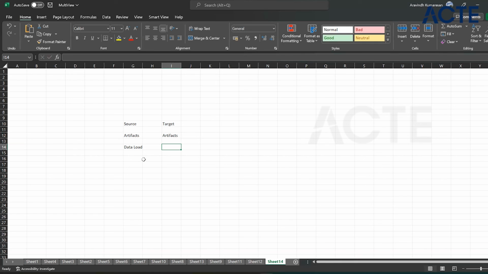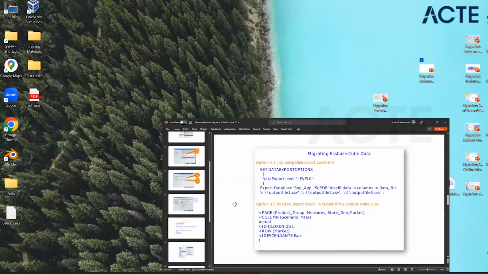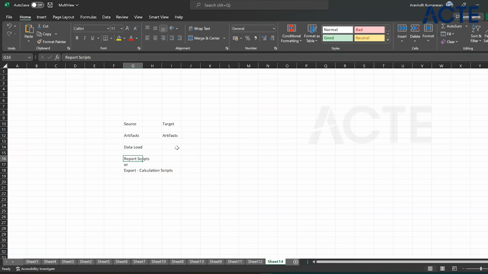So for that, we write a report script, or we can export the data using calculation scripts. So using report script or the calculation script, you can export the data into some text file. And once the data is exported, we can import it directly into the target applications.